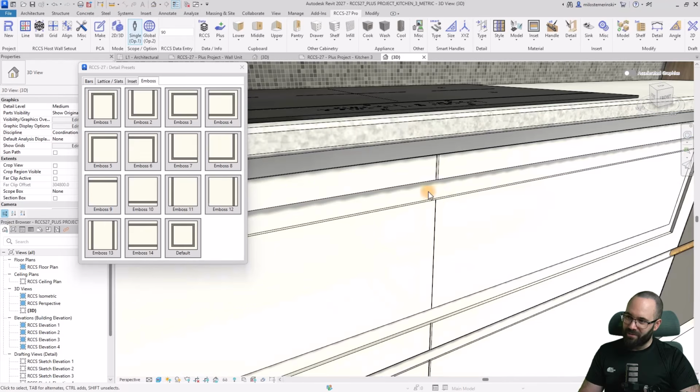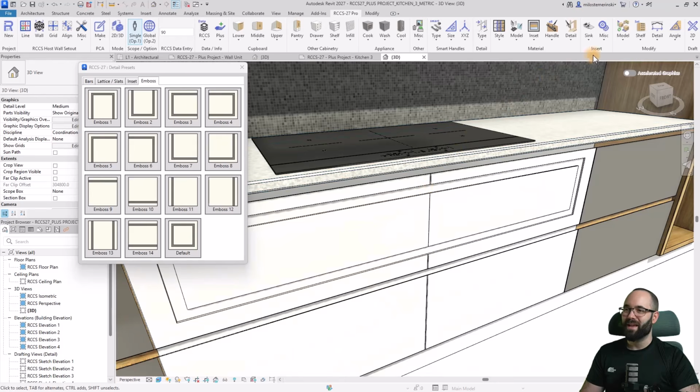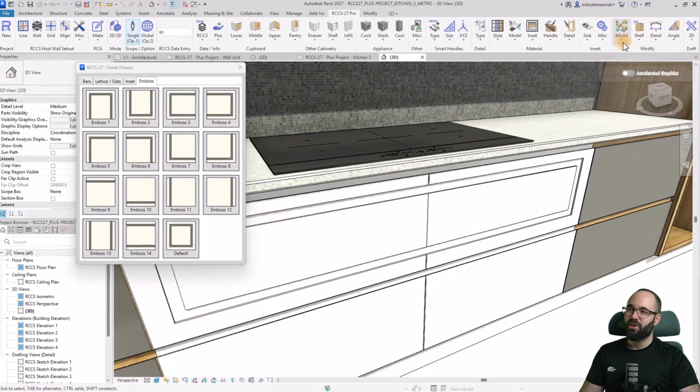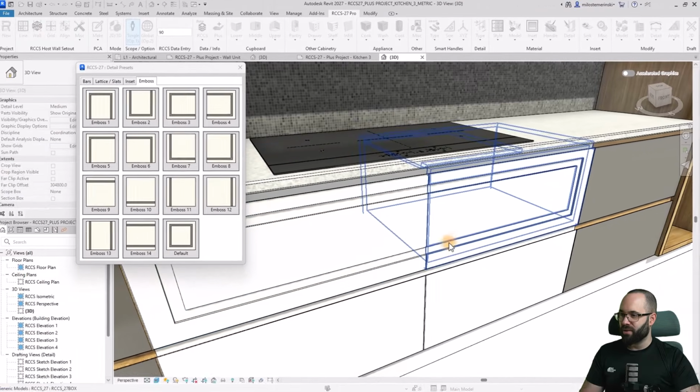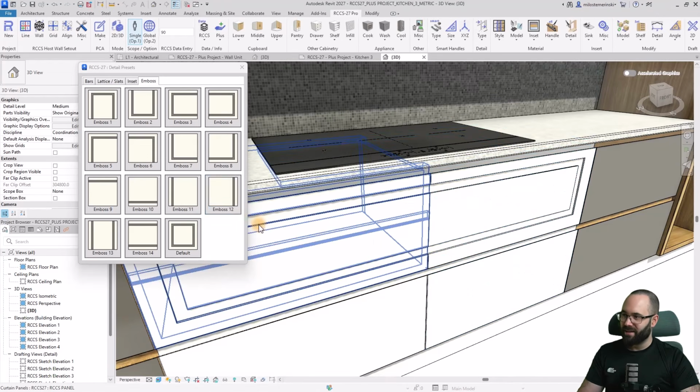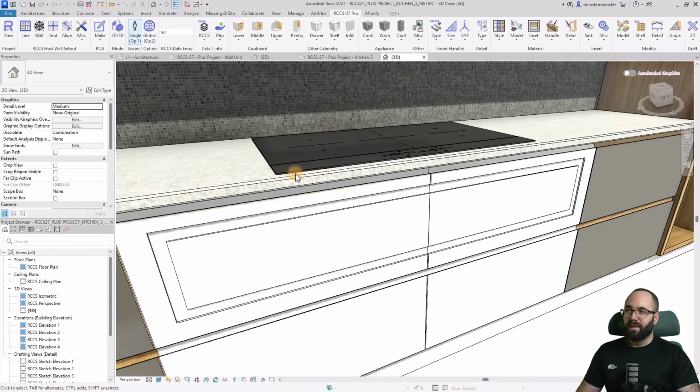Again, here they feel a bit too connected. So what we can do is we can just go here to model, unjoin, and then unjoin these two just to add that line. Now let's move forward by opening up another project.